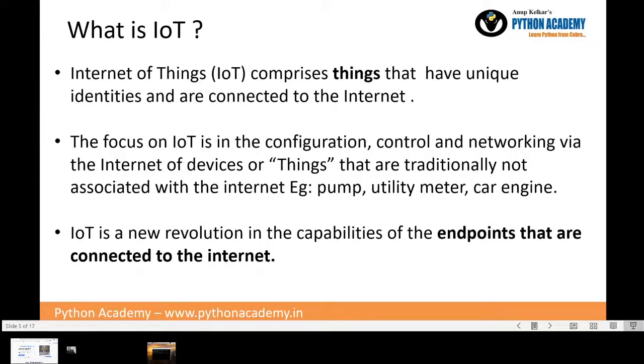And what is the use of that? Obviously, I am able to change any kind of device, or I can say thing, to another state. That is the main idea behind IoT. So IoT is a new revolution in the capabilities of endpoints that are connected to the internet. That is the basic thing.